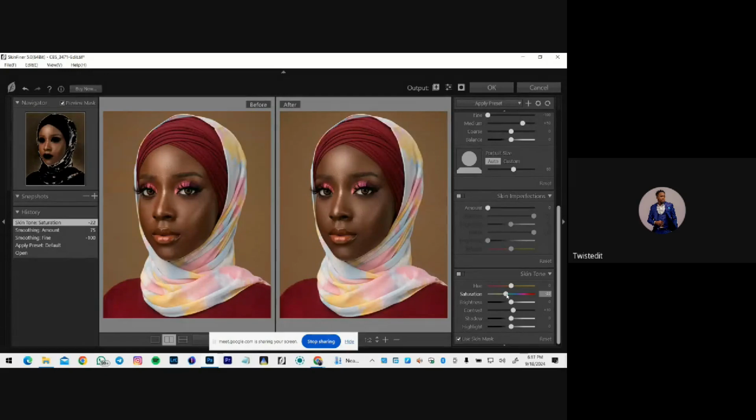Now back to what I was saying and back to what I was doing. This is where I achieve my melanin skin tone. This is how I do it. It starts from my SkinFiner. Now depends on how you want your skin tone. You know, we all have different taste and different view.